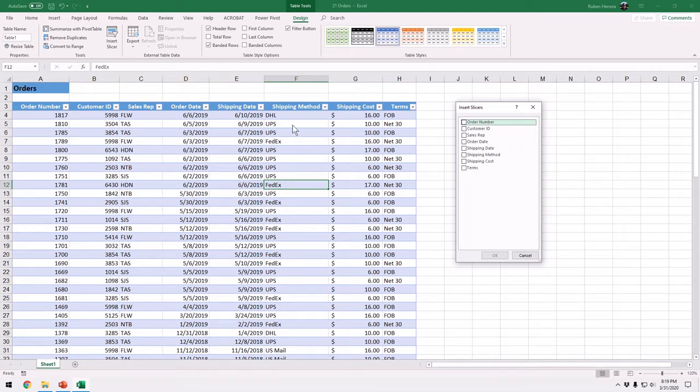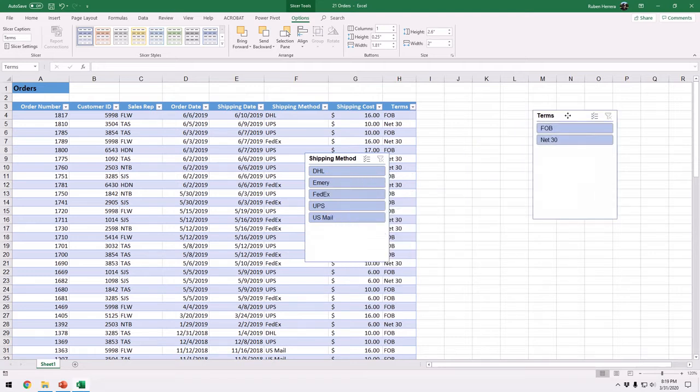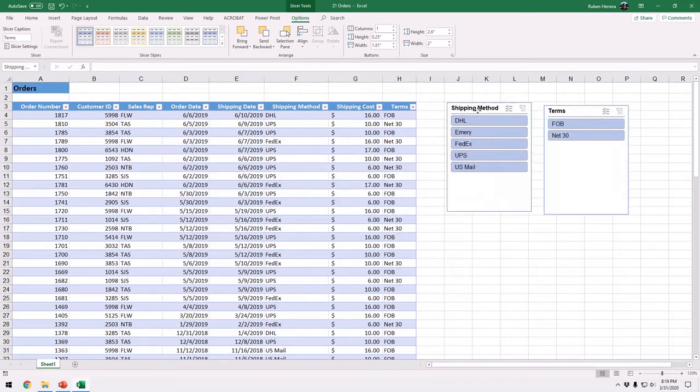Right here, you want to select slicers or filters for columns in your spreadsheet that have repetitive data like this. So I'm going to select one for shipping method and another one for terms. So I have two right there. I'm going to insert two slicers, and I'm going to click right here, click OK. Very nice. And look, you see now I have two slicers right here.